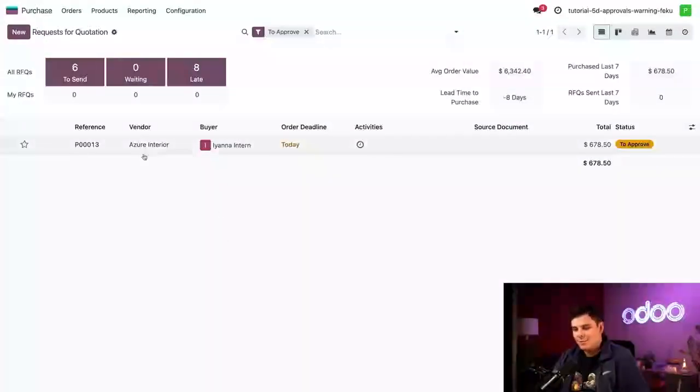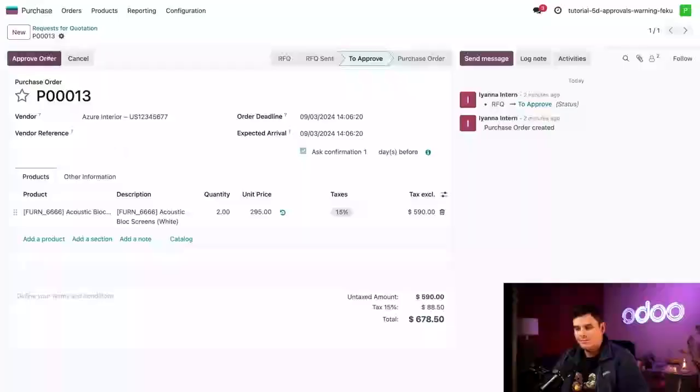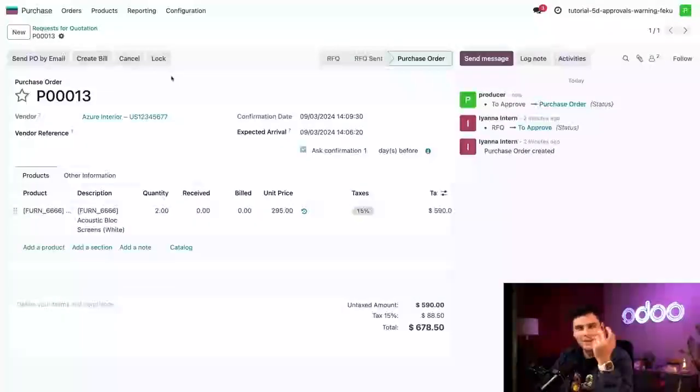Now, let's actually approve this RFQ, so let's select it right there. And in the top left corner, you see that approve order button, click it. And just like that, the RFQ is now converted into a purchase order. And there you have it, Odooers. With the approvals and warnings, we can actually ensure our employees avoid costly mistakes.